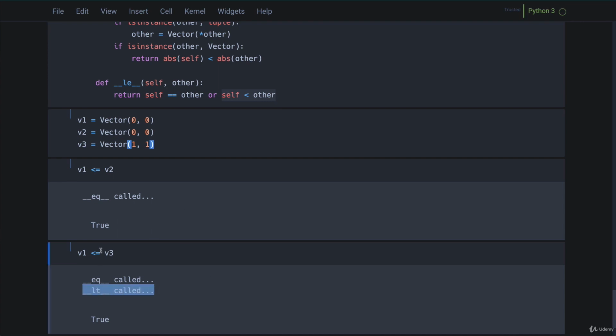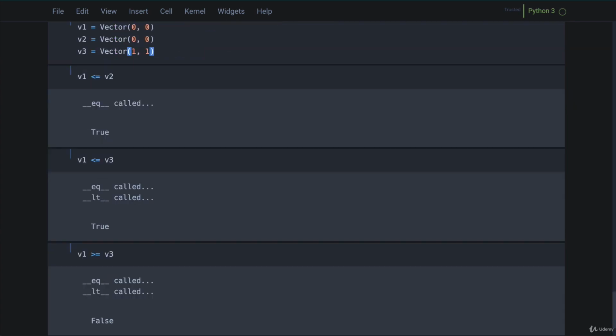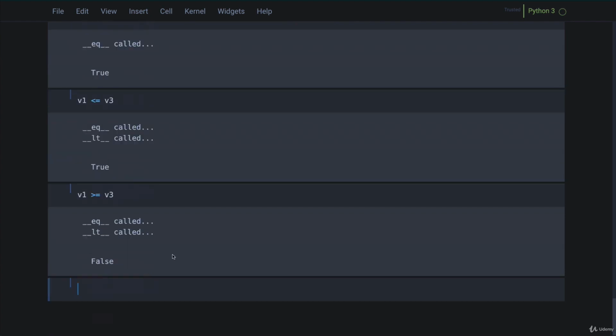So we have less than or equal to. What about greater than or equal to? Could we say v1 greater than or equal to v3? And the answer is yes, that works. It basically calls EQ and then LT. So we don't have a greater than or equal to defined, right? We don't have the dunder-GE method defined in our class. So Python just flipped it around and said, okay, well, do you have v3 with a less than or equal to v1? And of course we do. So it was able to run the calculation.